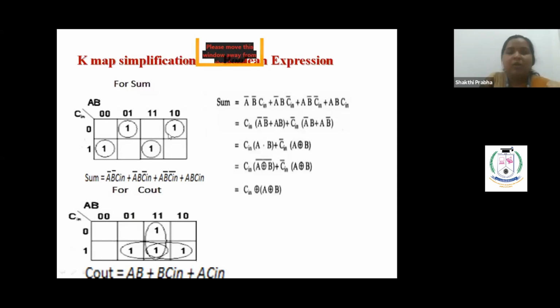Once the value is plotted, what will be my next step? Yes, group it. For grouping, you want to find whether the number of cells available is 8. So an octet is possible only if all the cells are filled with 1. No, it is not filled, so an octet is not possible. Whether a quad is possible: quad means the maximum grouping of 4. Quad is also not possible, and pairing is also not possible. So only isolated grouping is possible. Isolated means single grouping.